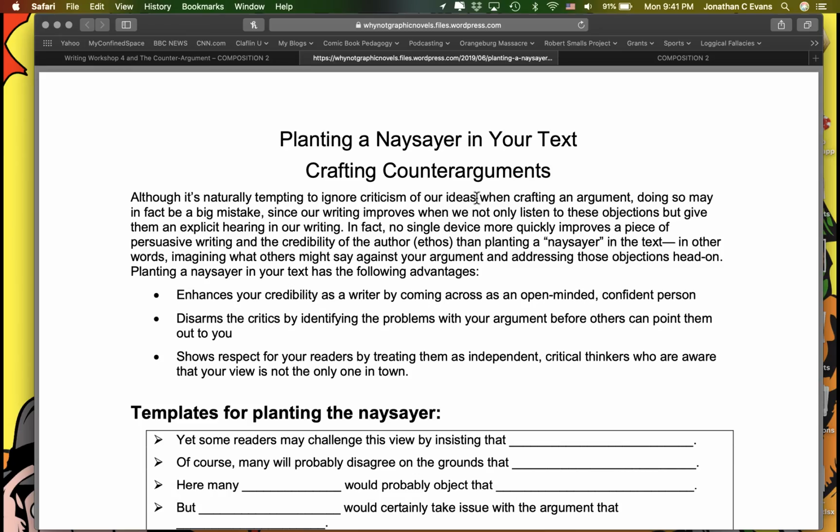It says, although it is naturally tempting to ignore criticisms of your ideas when crafting an argument, doing so may in fact be a big mistake, since our writing improves when we not only listen to these objections, but give them explicit hearing in our writing. In fact, no single device more quickly improves a piece of persuasive writing and the credibility of the author, your ethos, than planting a naysayer in the text. In other words, imagining what others might say against your argument and addressing those objections head on.